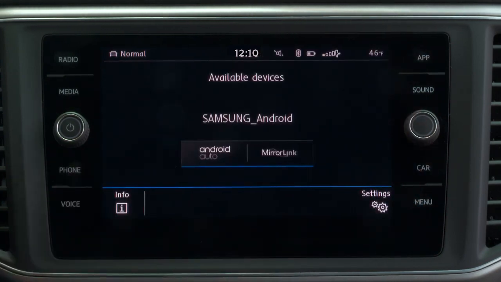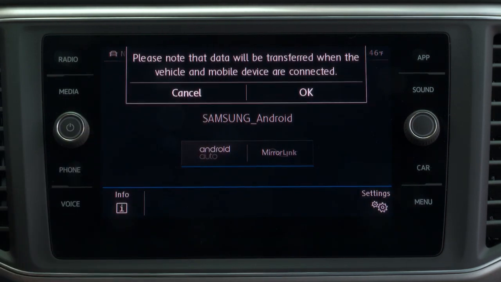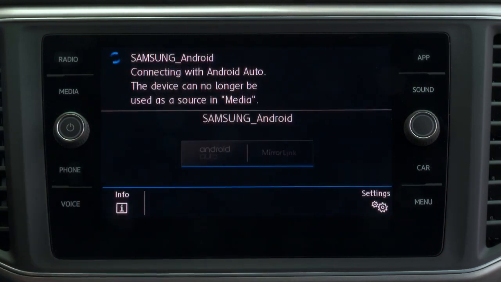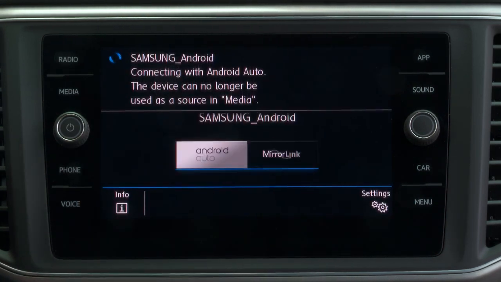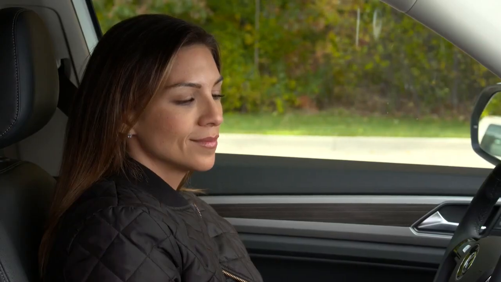Available devices and applications will be shown. Select Android Auto. A data transfer message will display. Select OK. The display will confirm the connection and that the device can no longer be used as a media source, since Android Auto will now be the default media source.